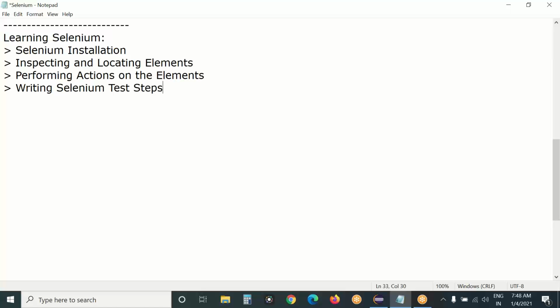Yes, sir. Suppose in login functionality, enter username into username edit box. That is one test step. Enter password into password edit box. That is one test step. Next, click sign in button. That is one test step. Yes, sir. These are test steps.